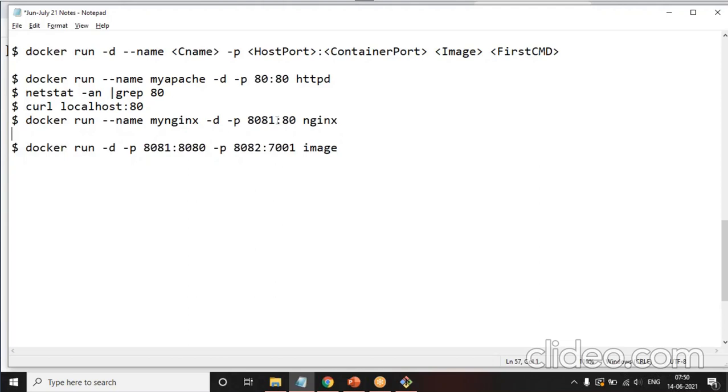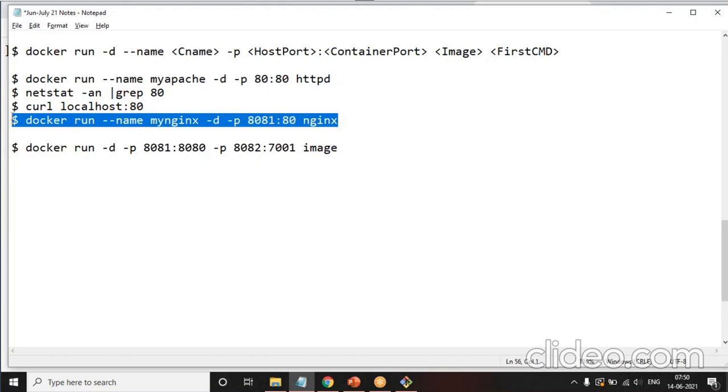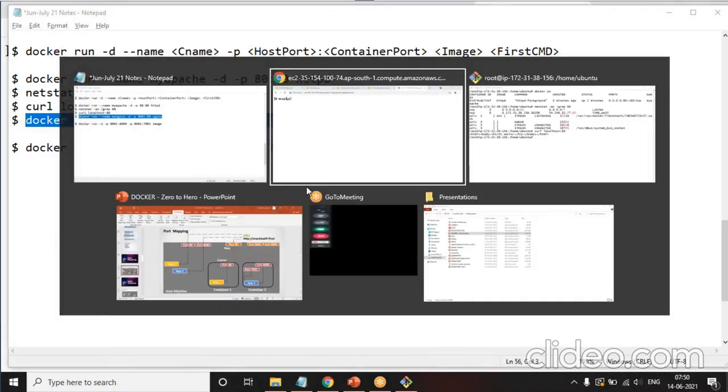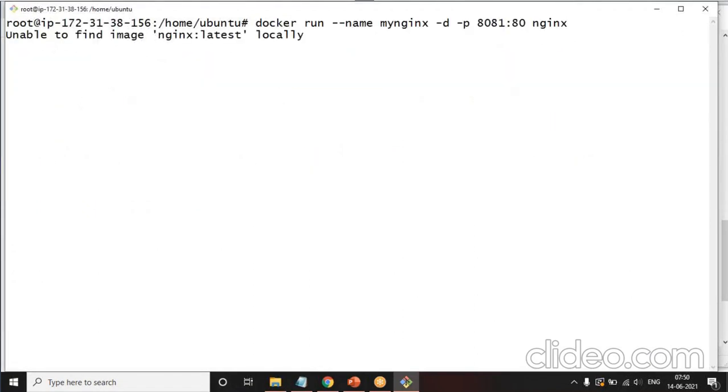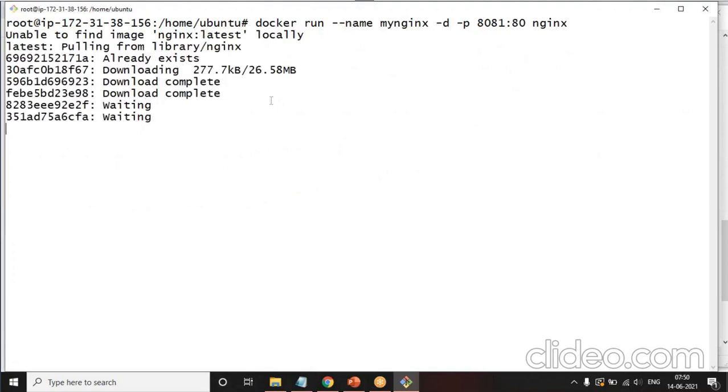Now, if I give 80 here, it will give me an error because 80 is already taken by another container that is running. So this way I can map this. Let me clear the screen. Nginx is not there, so it's downloading the image.